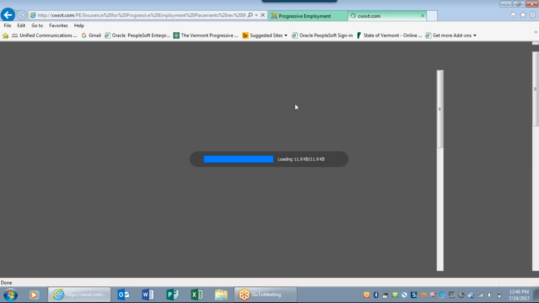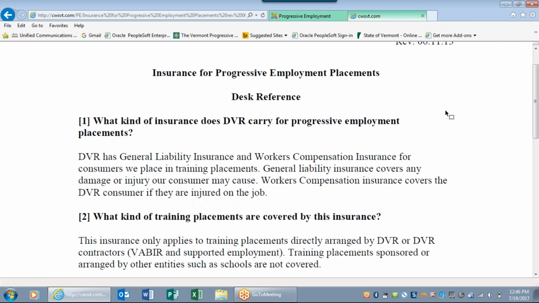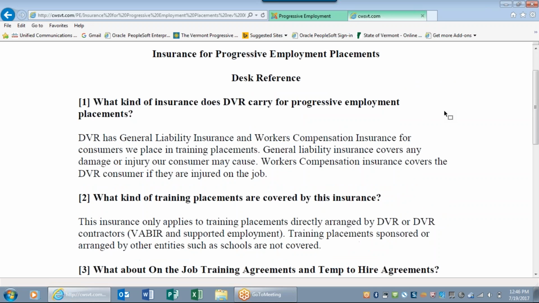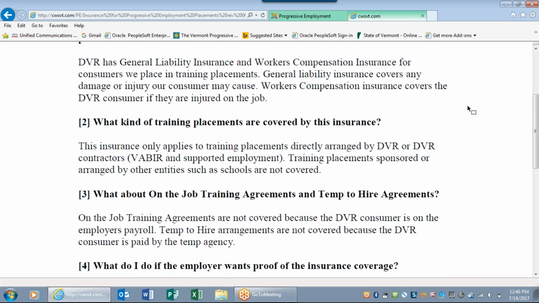Next, we have an insurance desk reference. Again, this is an overview of the insurance coverage. We have general liability and workers' compensation for all of our trainees. The insurance is only for those cases that are directly arranged by DVR or our contractors and our partners, CWS partners included. We want to make sure that that's who's sponsoring the training, so to speak, and also, more importantly, who's supporting it with the business.